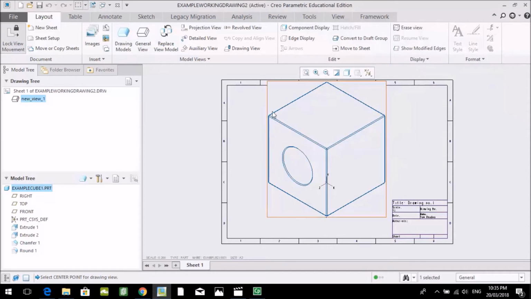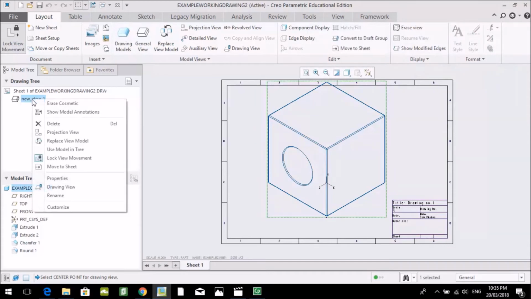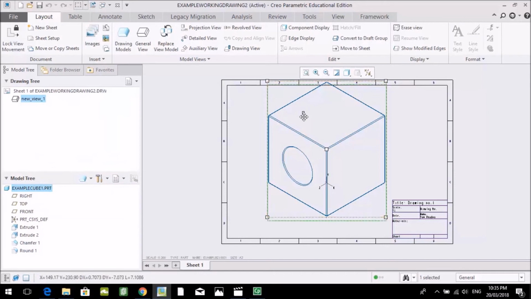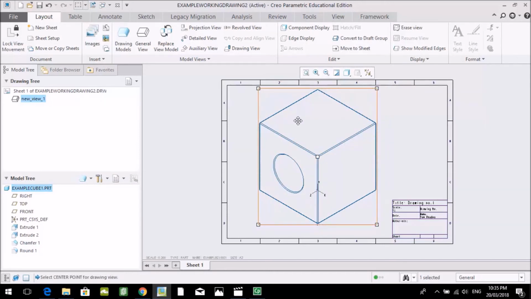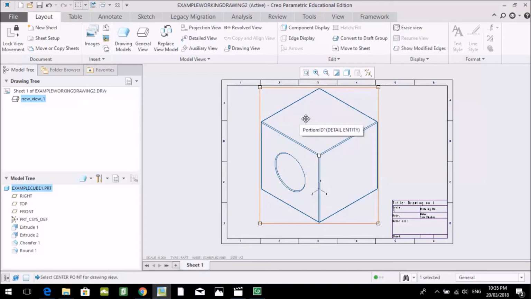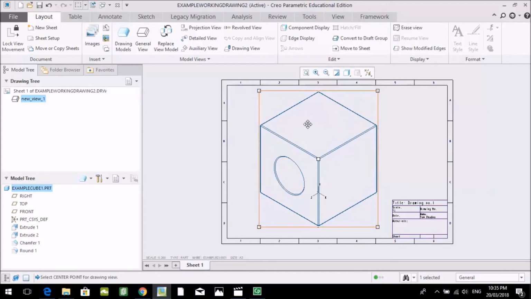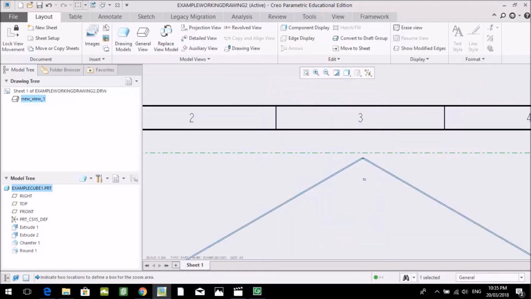Now, as you can see, our drawing is locked on the screen and it's not in the correct position. So to change this, we right click on the drawing under the drawing tree, and we just uncheck the lock movement box. Now this can be moved around on our screen, working drawing, and this is where you can see that our division points in our border come in handy for centering our object.